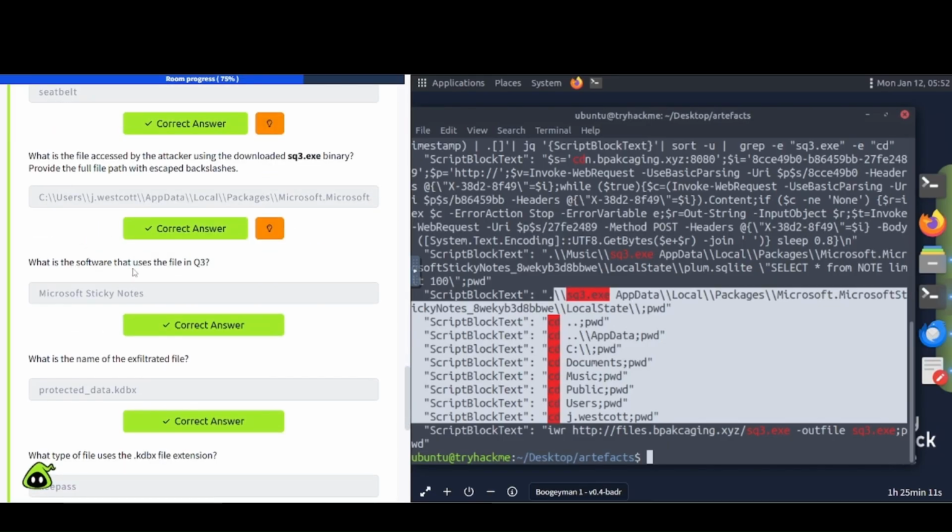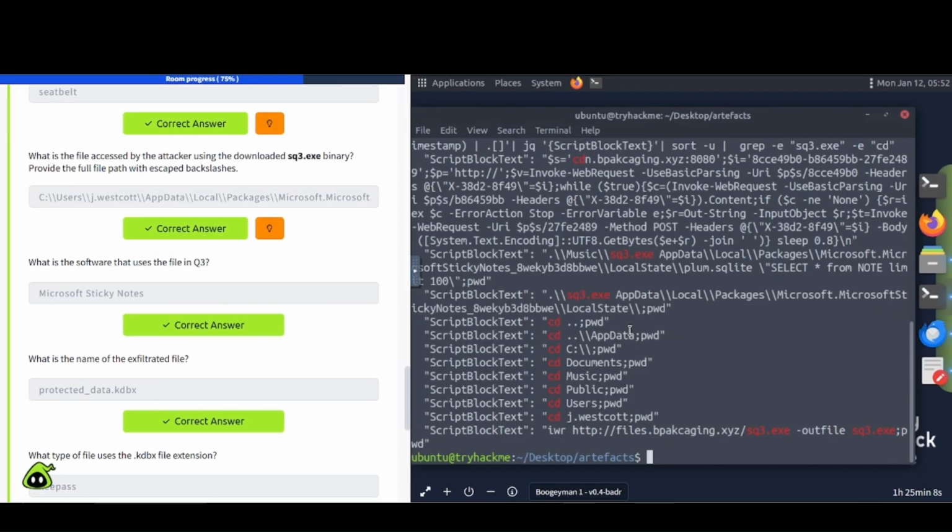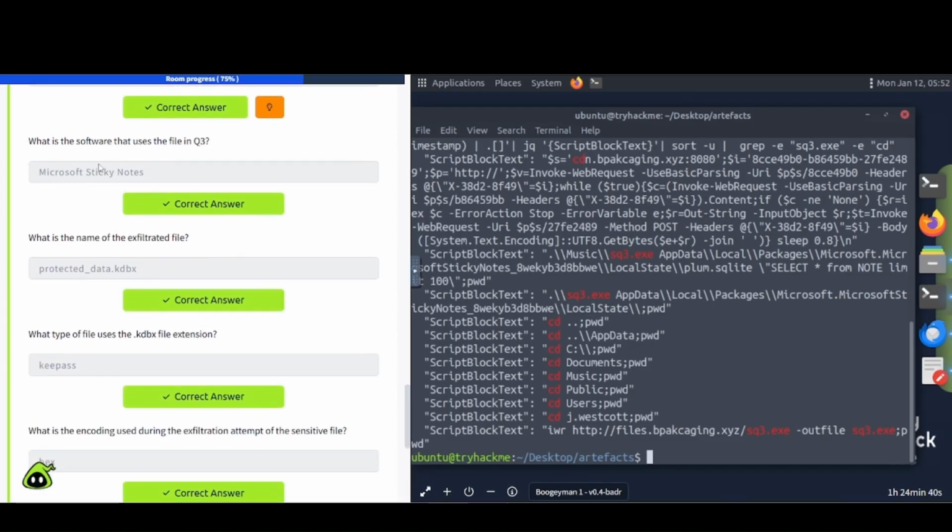Next one, what is the software that uses the sq3 for this one? You can find it again inside the script block text. This one's a little bit tricky as well, but it references this sq3.exe, right? And then inside of here, you're going to see this Microsoft Sticky Notes referenced. So that's what you're going to go with here. This did take a little bit of time for me to find out what this was. And then you can also see plum.sqlite referenced as well, and some other things that could be of interest in a real investigation. Okay, so that's how you get that one.